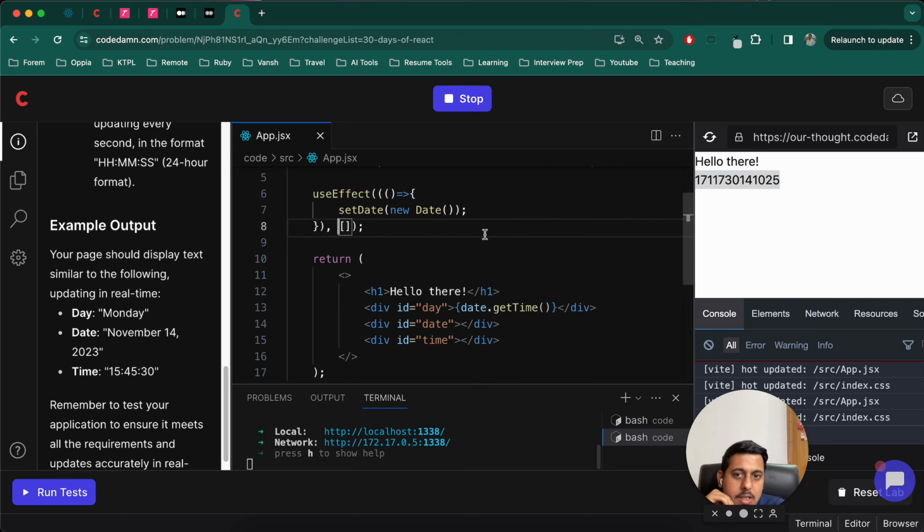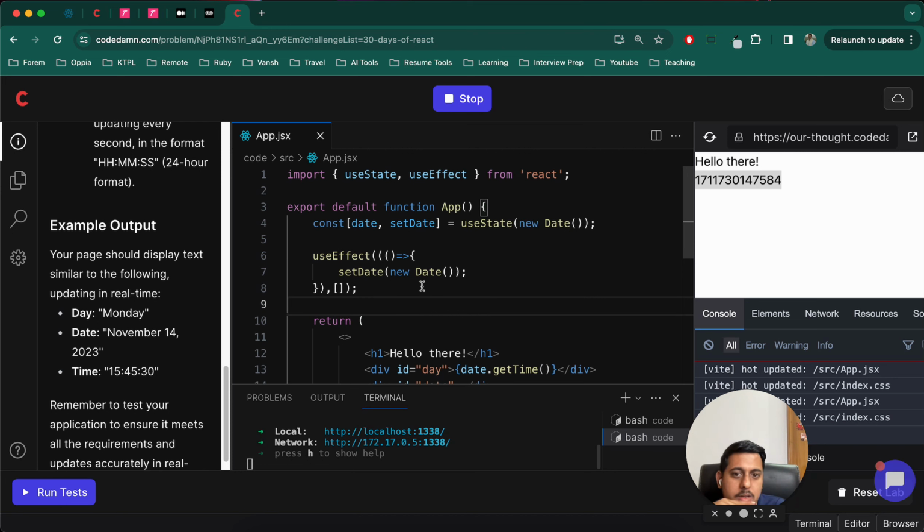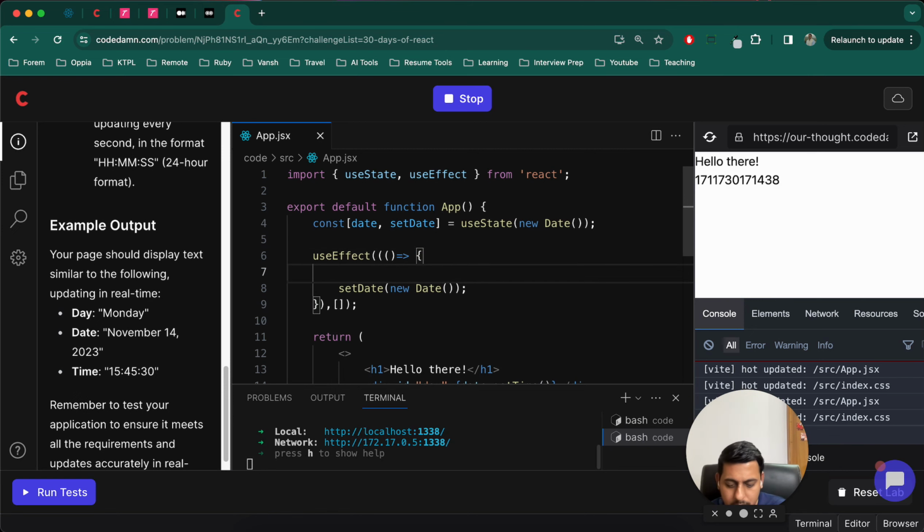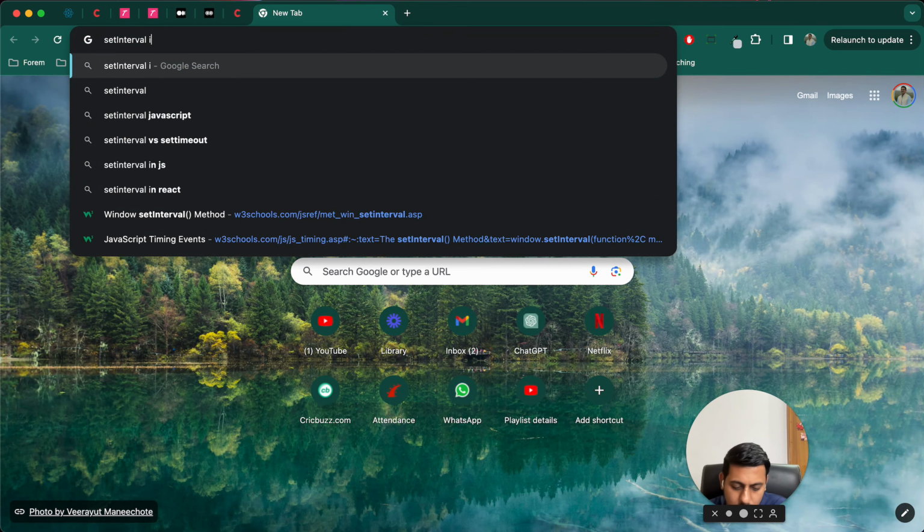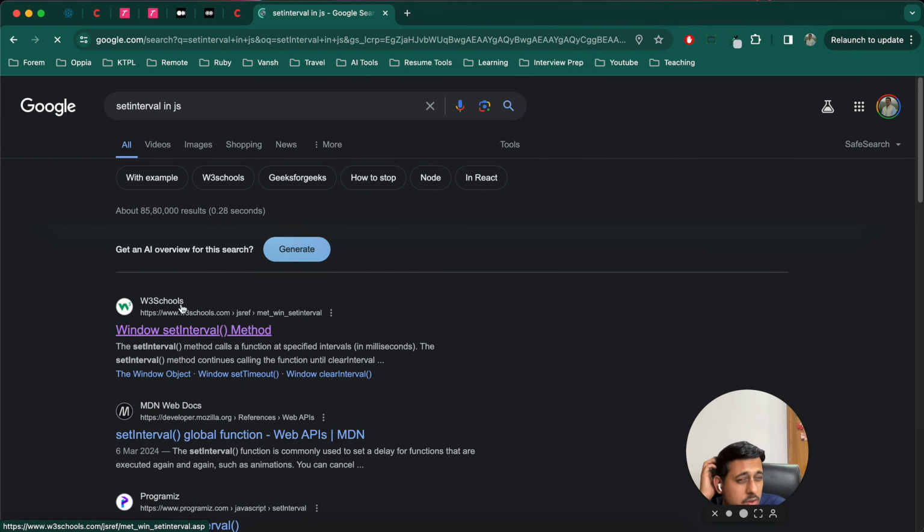Now the problem with this is it is not changing continuously. Why is it not changing continuously? Because as soon as the page gets loaded, we'll set our state, which will get set here, which will again get set here. But now we are not setting this date again. We want to keep on setting it again and again after every 1 second, for example. So for doing that, we can use something called setInterval in JS. I think it has two parameters. One is function and second is this timer.